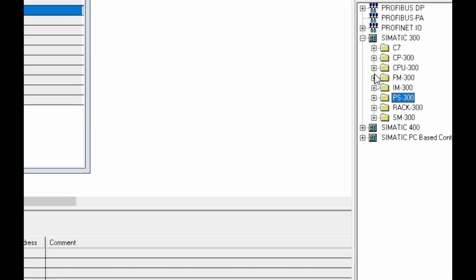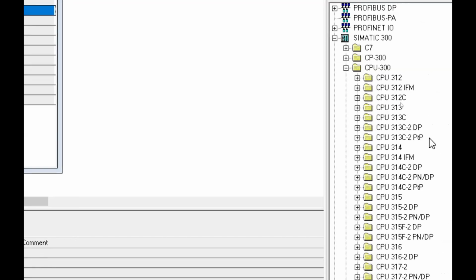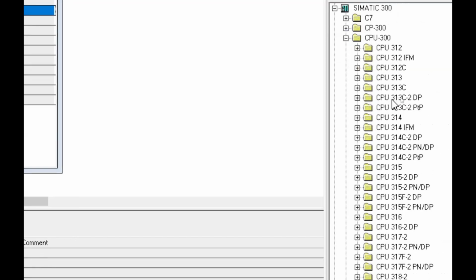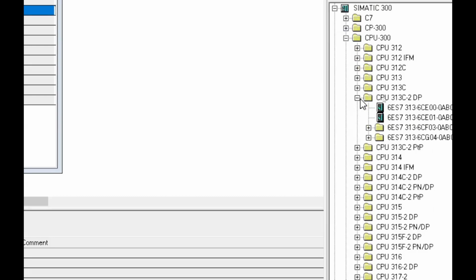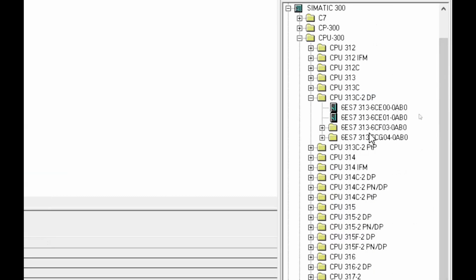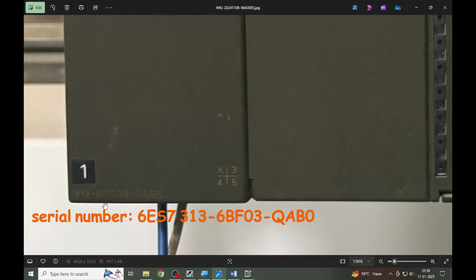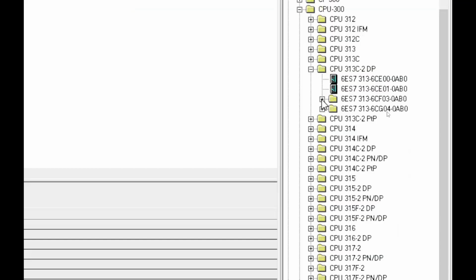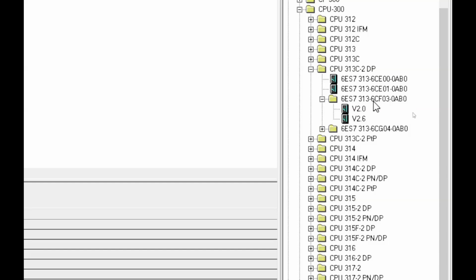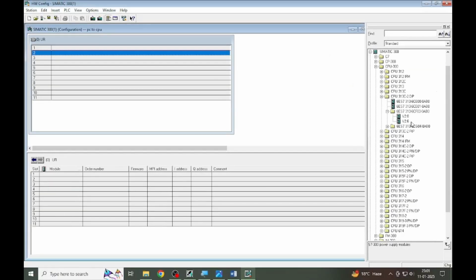Now, drag and drop the CPU into the rack area. But before adding, we need to check the serial number or chipset number of the CPU. In 313C-2DP we need to select the correct serial number CPU. To check the serial number, look at the bottom of the CPU. Again, in 313-6BF03-0AB0 serial number there is a version, in my case it's version 2.6. To check the version, try to find it beside the ports. Double click on it. Click OK.